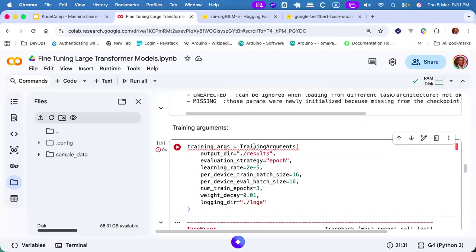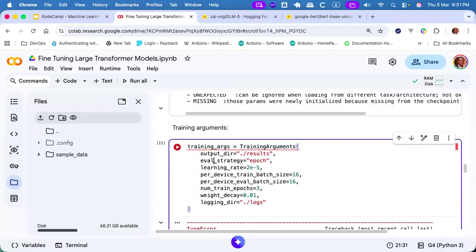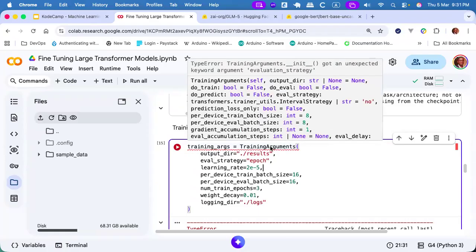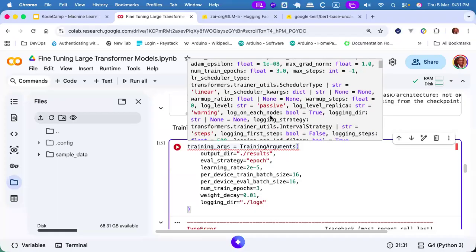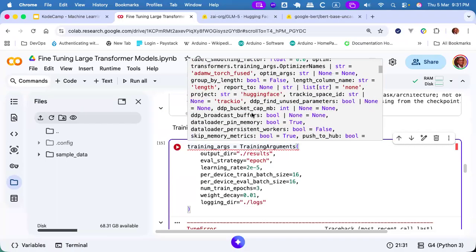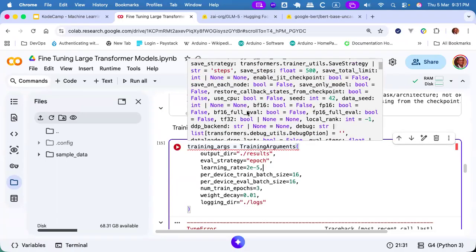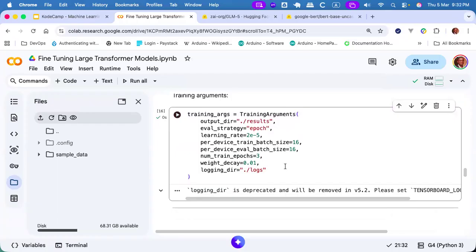Okay, so I think there is some issue, let's see, output directory. So it's changed to eval strategy. Let's see, output directory, learning rate, right, per device train. You have a whole lot of parameters. It's huge. They even have tqdm and all of that. So let me try this again. Okay, so it was eval strategy.